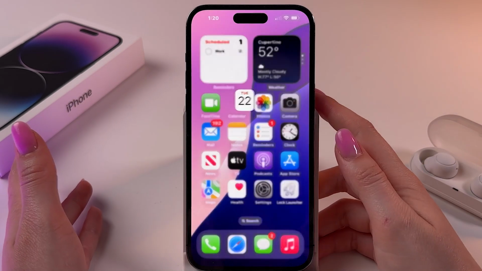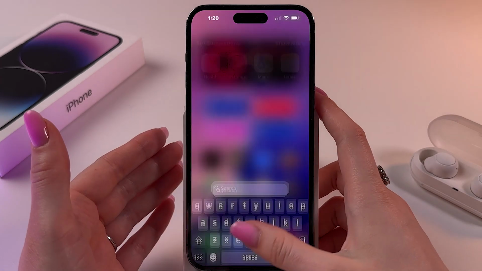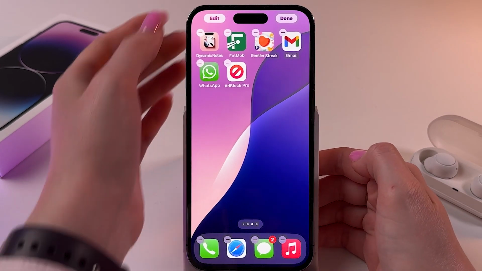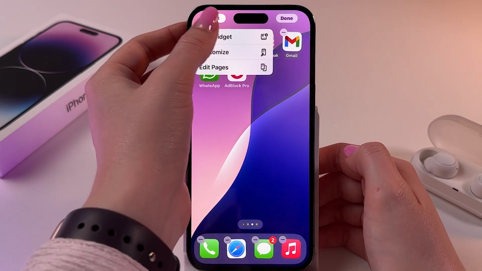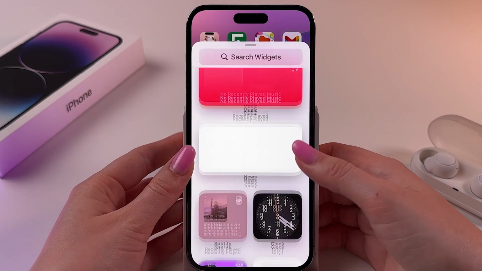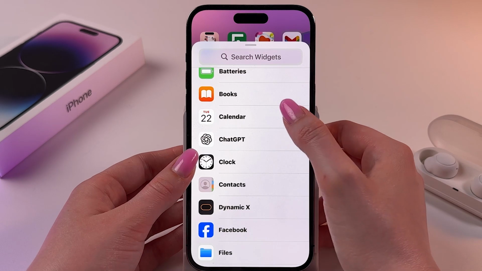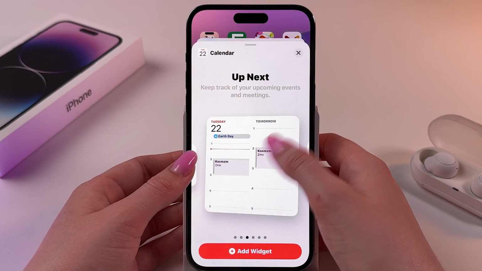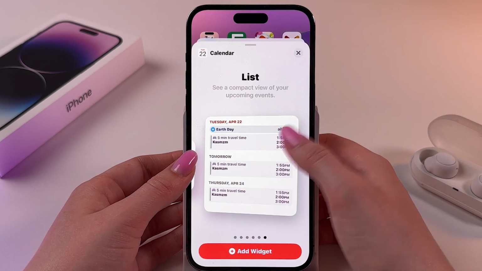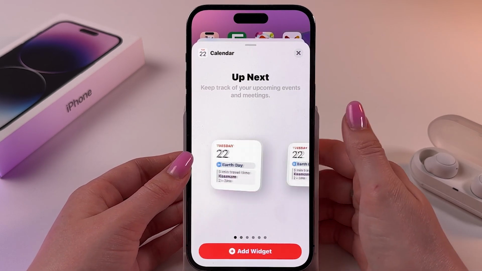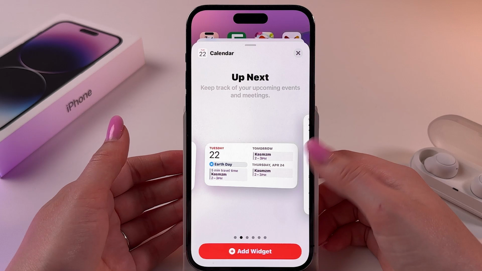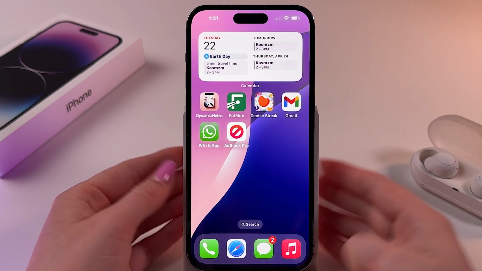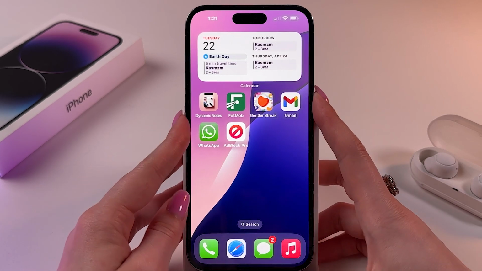We can also add calendar widgets to lock screen and home screen. So on your home screen, press and hold it, tap edit, tap add widget, and then scroll through the list until you can see your calendar. Here you can pick between Up Next and Date, Month, and List. So let's use Up Next and choose this middle size. And now this is how it will look on your home screen.